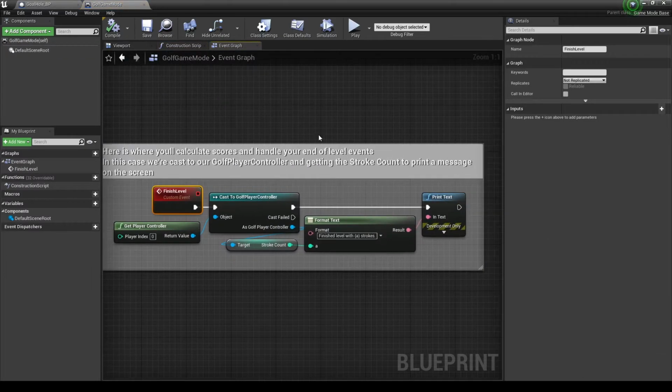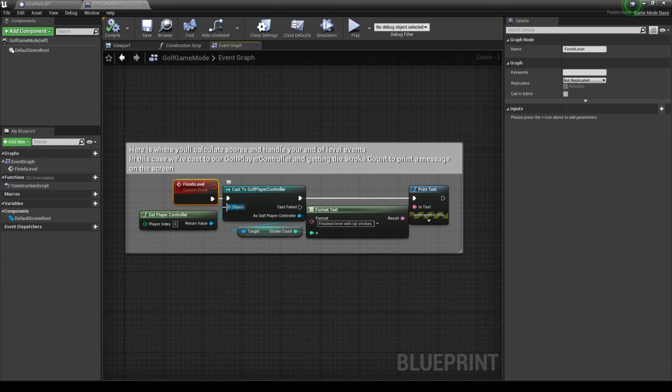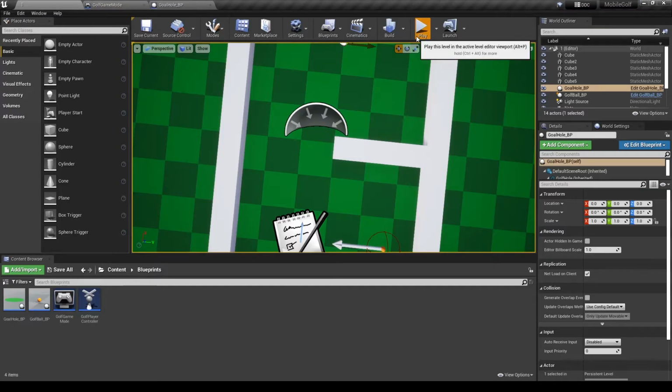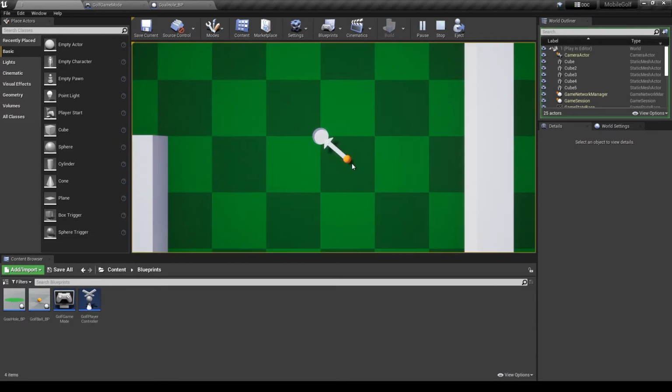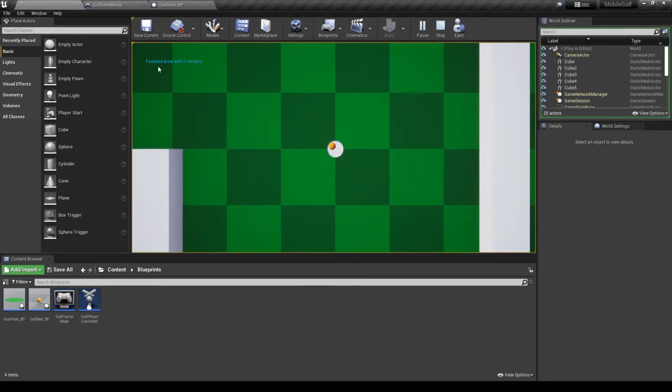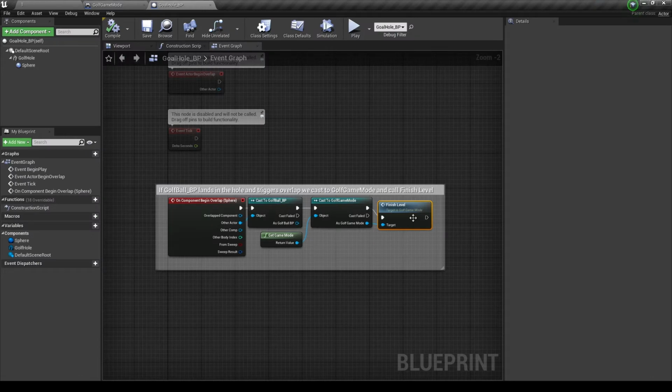game mode. At the moment, all this does is cast to the golf player controller, check what the stroke count is, and then print a string to the screen. Essentially what that ends up looking like is this. You can see where it printed it right there. Here's where basically you would handle your score, your pop-up menu, and all of that.